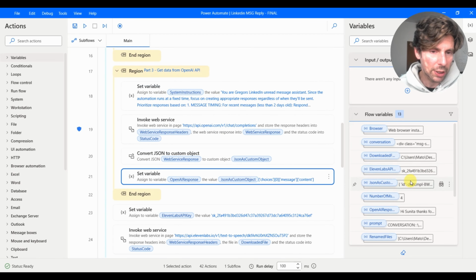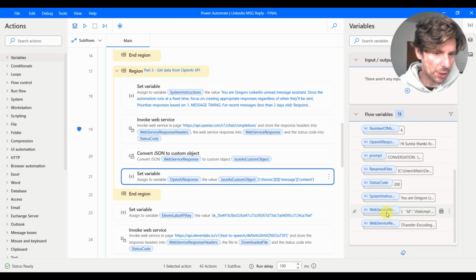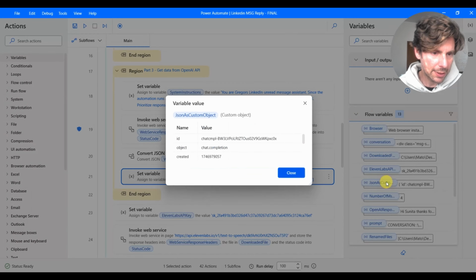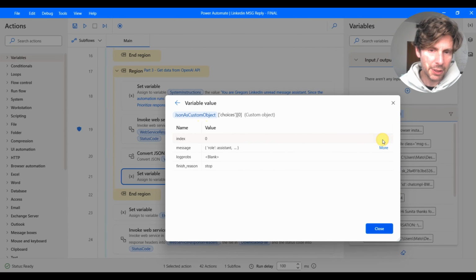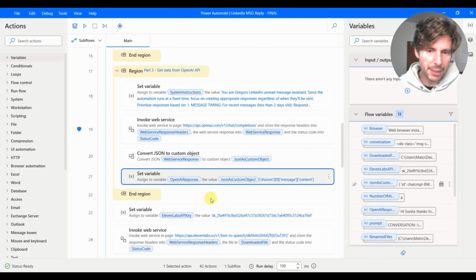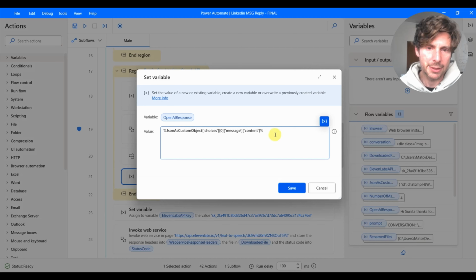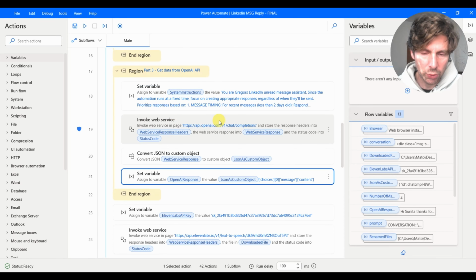So if we go right here and we search for JSON as custom object, so let's see where it is. It's right here. We have this JSON right here. So what we have to do is we have to go inside of here and get the response content, this right here. So that is done just like this. If you want to pause the video, you can copy this so that you can use it as well.